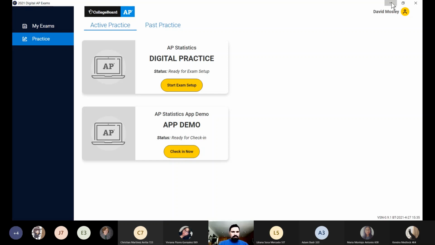The other thing I would suggest is if you are running a school provided device, you should check to see if the app was already downloaded. If you're on one of the school Chromebooks, you should have a little search bar at the bottom left of your computer. If you type in 2021 Digital AP exams, that's the name of the application, see if it pops up.